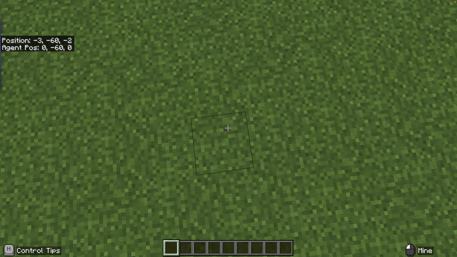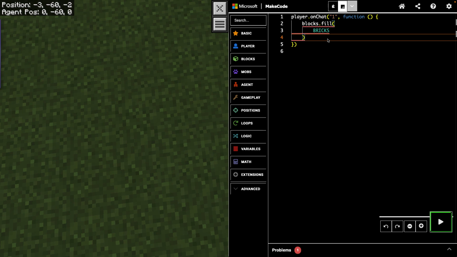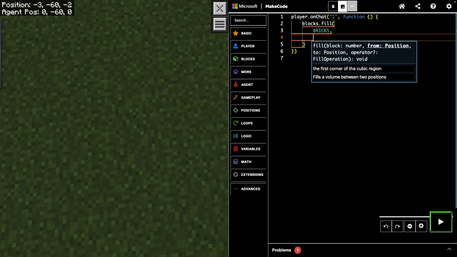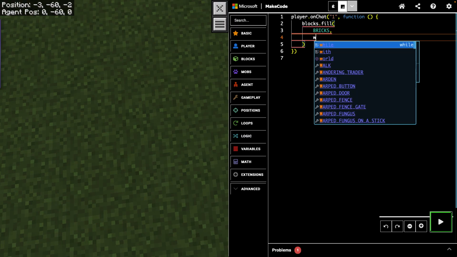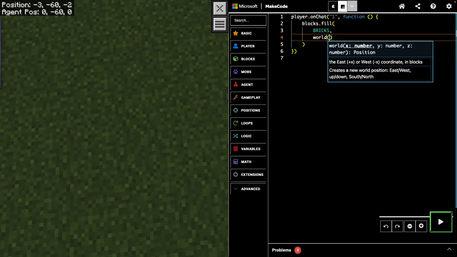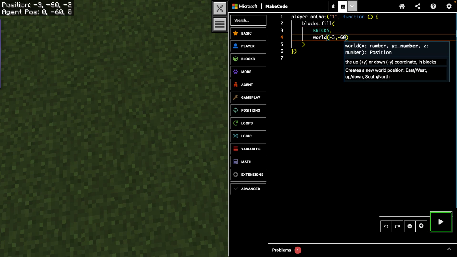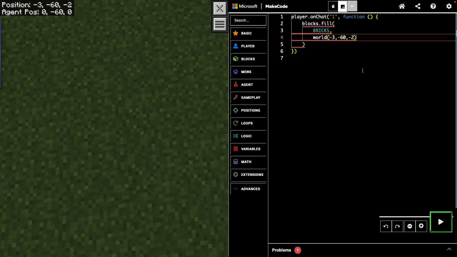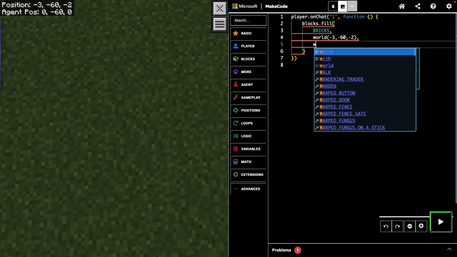So we're going to do the world coordinates, so we're going to write world -3, -60, -2. So then we put a comma here, we write world.